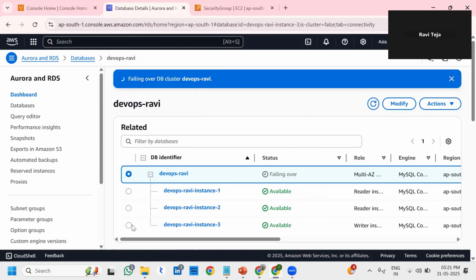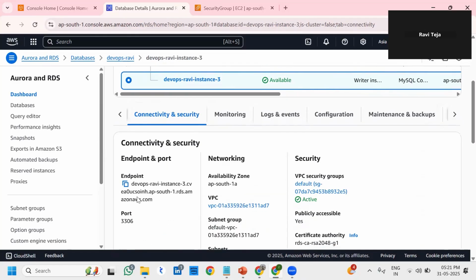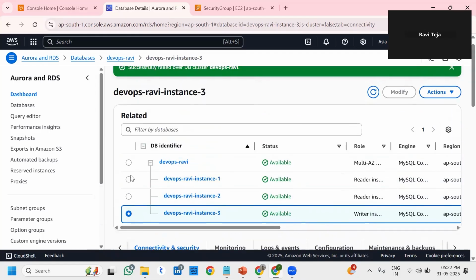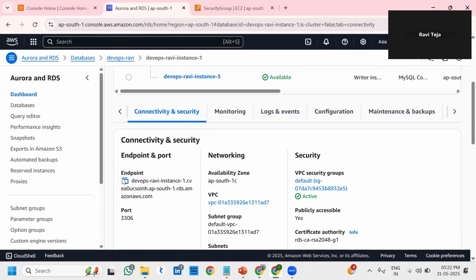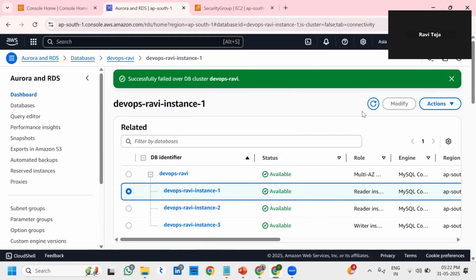By using this also, copy this and then just paste it in Workbench. You will be able to write because it's the writer instance. If you click on this and copy this, you won't be able to insert the data because it's the reader instance, right? This is the point, guys. Keep practicing. If you have any queries, comment below. I will definitely give a reply to you.